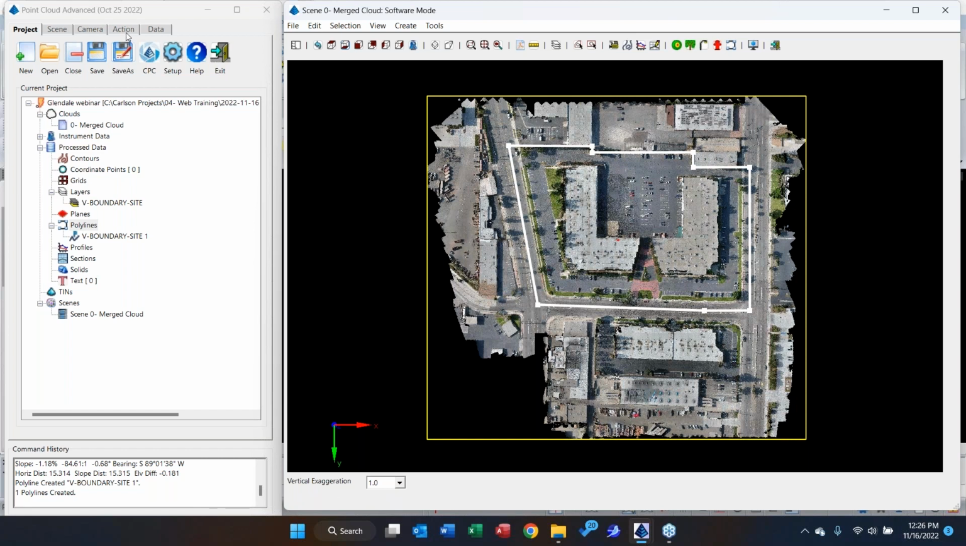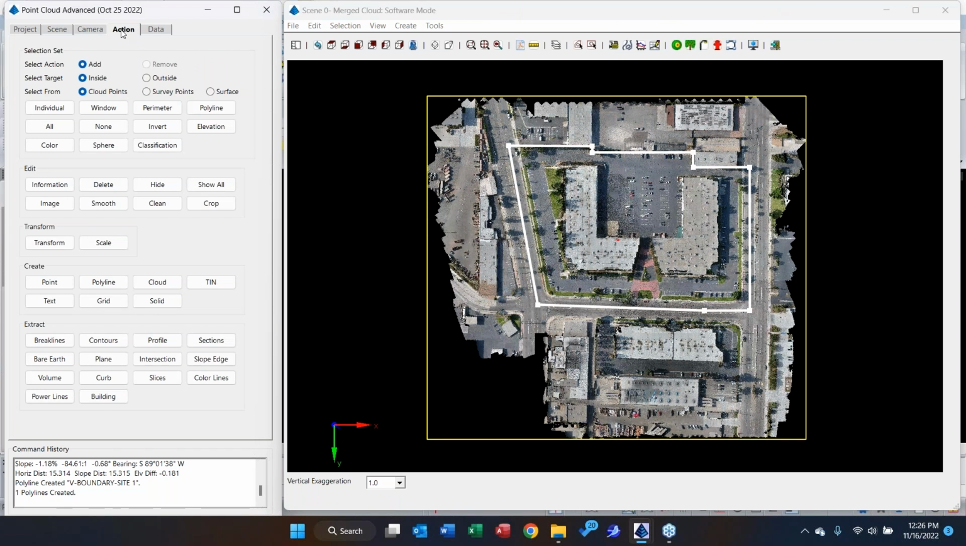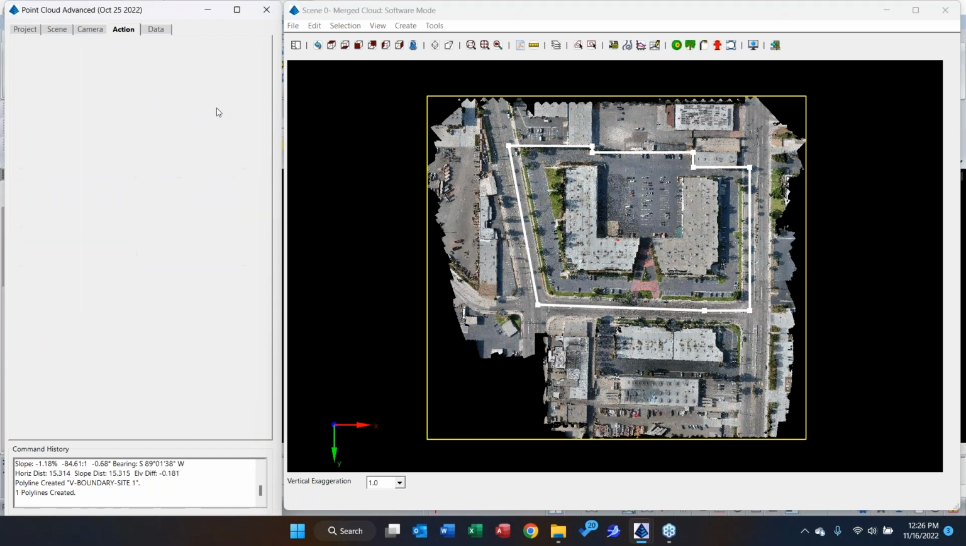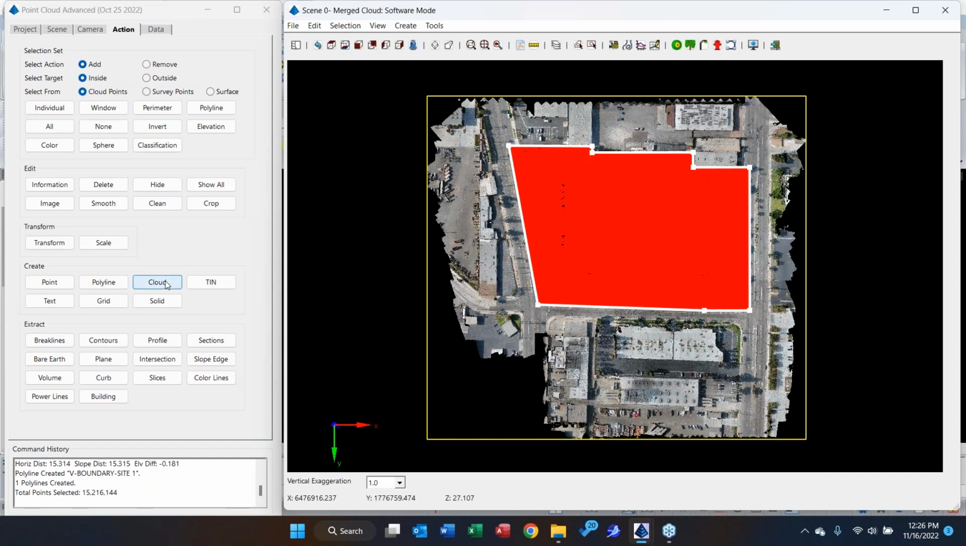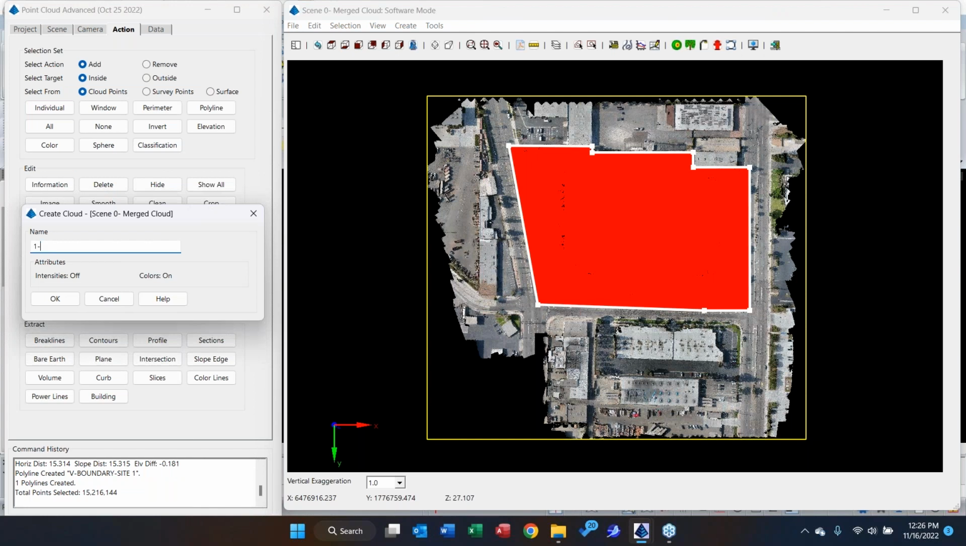So again, following that logic, and you guys have seen me do some other stuff, or some of you. Otherwise, let me do a quick selection here so you get an idea. I'm going to run a selection by polyline inside. There we go, that's my working area. So what can I do now? Well, let's go ahead and do a cloud. I'm going to create a brand new cloud here. I'm going to call this one working area, and let's hit OK.